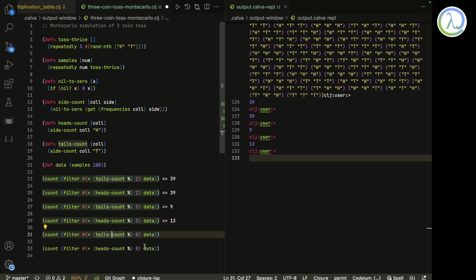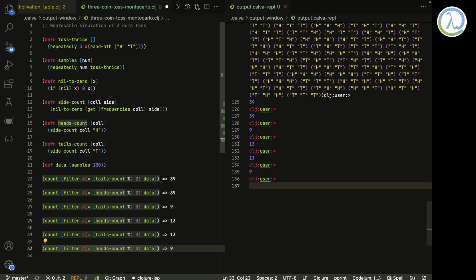Okay, so what about tails count equal to 0? That is 13. And what about heads count equal to 0? That's 9. So I think this is slightly more head biased rather than tail biased.